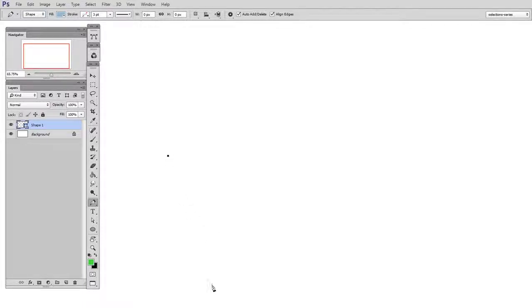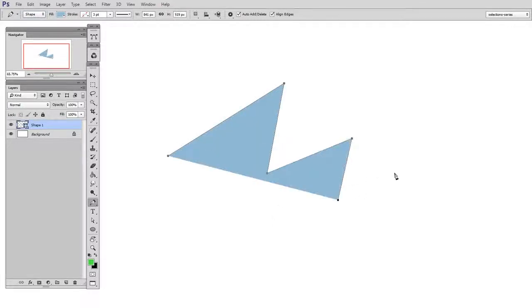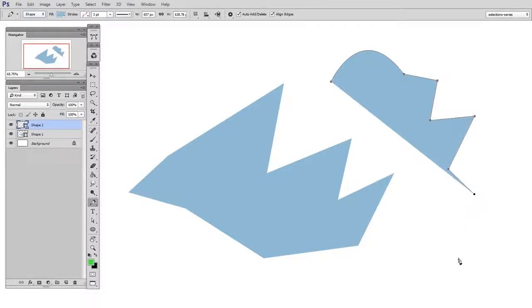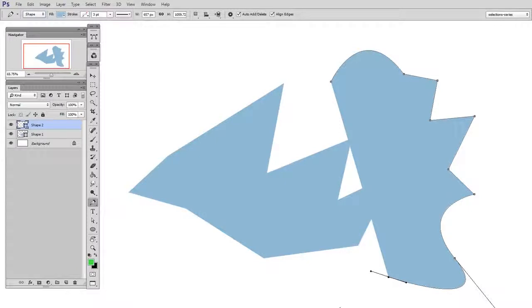So you can click to lay down a point. You can click again and keep clicking to lay down straight lines between your points. Or you can click and drag to create a curve between your points. The nice thing is that you can have a combination of both curved lines and straight lines. So I can break this curve and make straight lines, and then make my next one a curve, and follow that up with an additional curve. And then I can break it and make straight lines again.